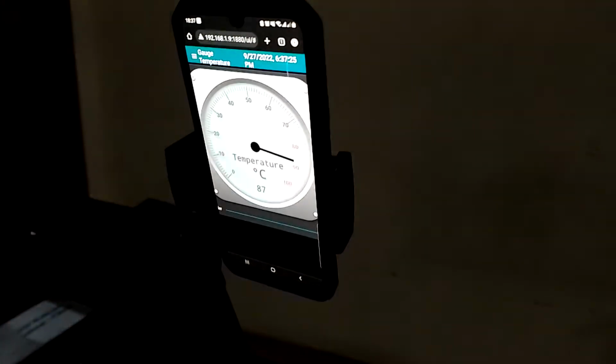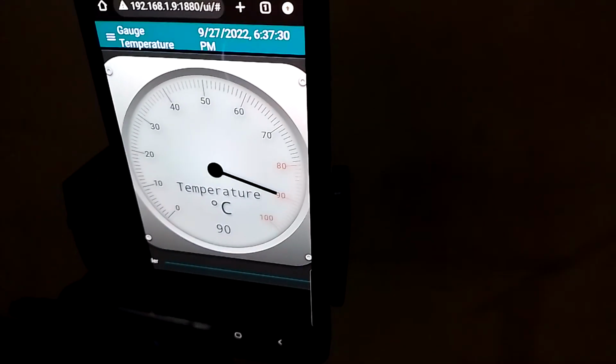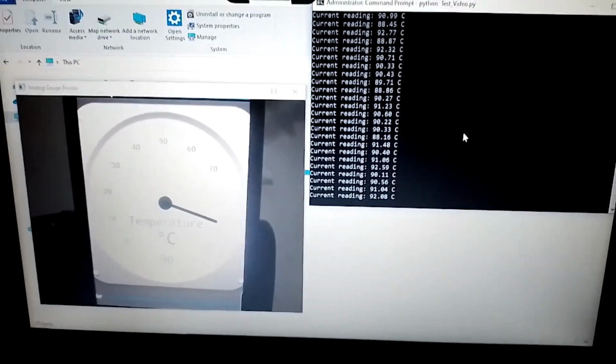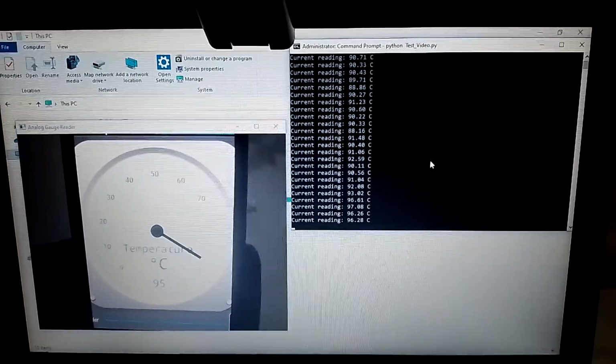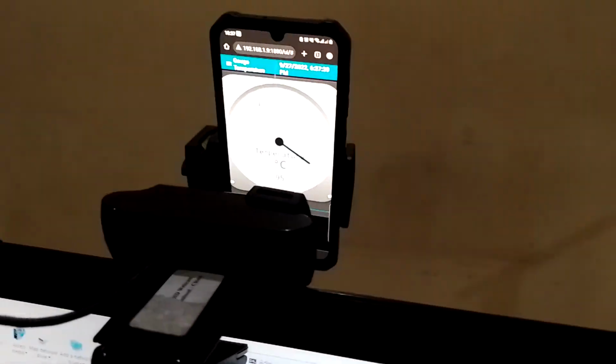Because I don't have real analog gauge, I use Node-RED as gauge simulation. Open the Node-RED on smartphone, then point camera to gauge simulation. You can see, Python will capture the camera, show to a window, and read the value of the analog gauge.